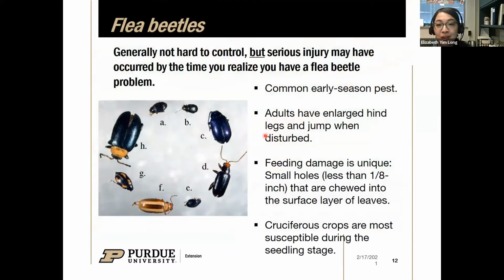The next group I want to talk about are the flea beetles. And generally, they're not very hard to control, as I have here, but they can cause a lot of injury by the time you realize that they're actually present, because they're so small and feed on the underside of leaves. You may not see them until they're exploding. So they're a common early season pest.